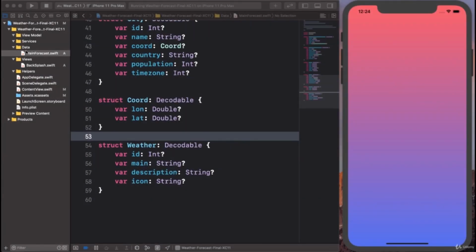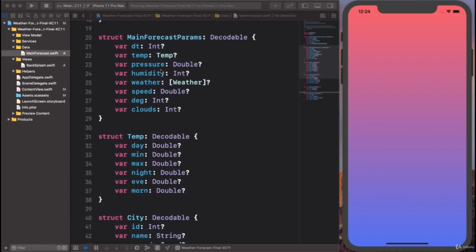So now that we have our data, main forecast.swift here, which will help us when we start using the JSON decoder to actually decode what we get from our API to something that we can manage in SwiftUI, we're going to add a service. So the service is going to obviously allow us to go and fetch the data, right?